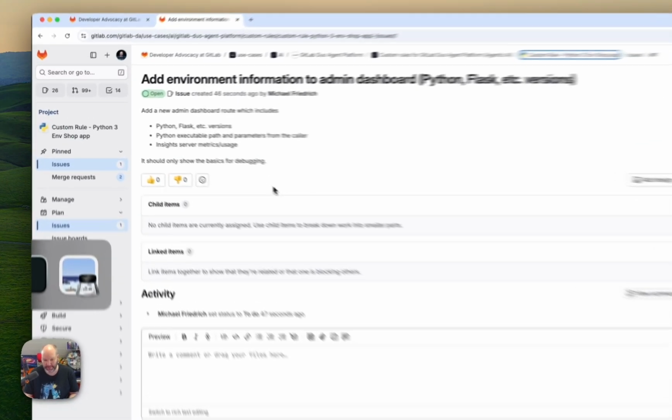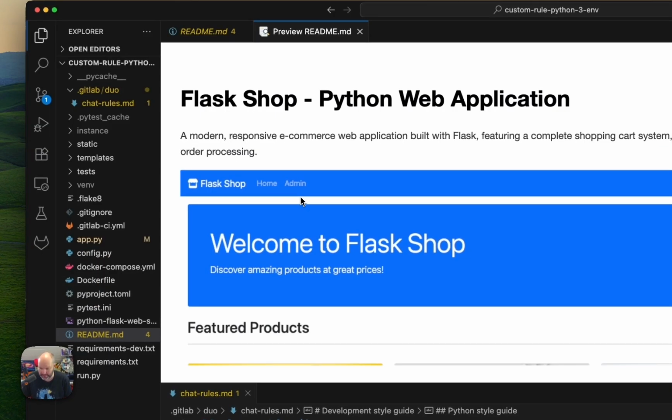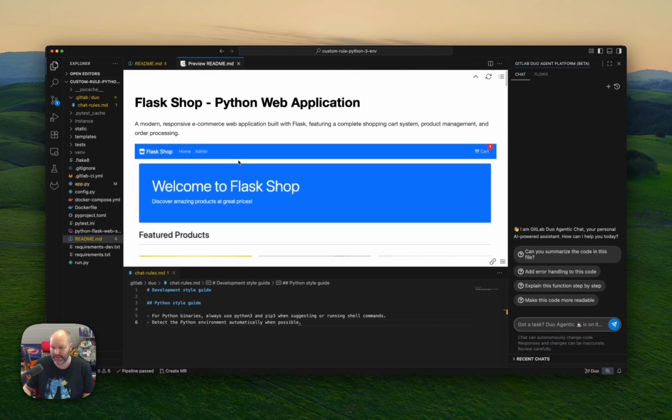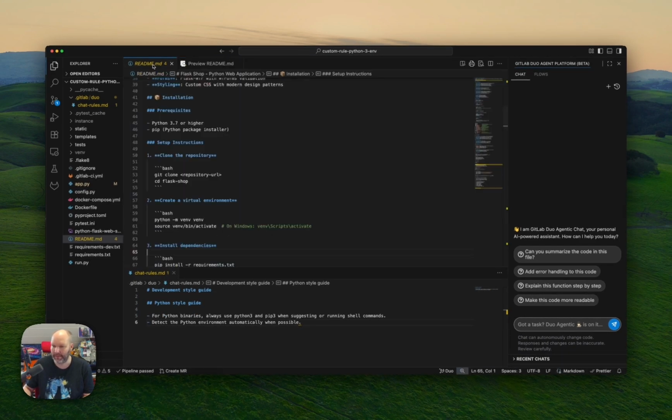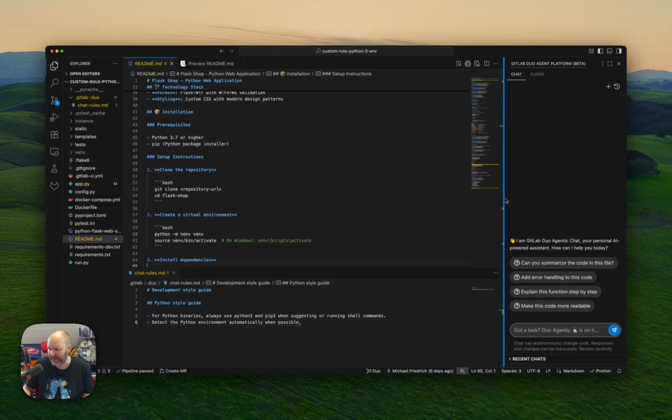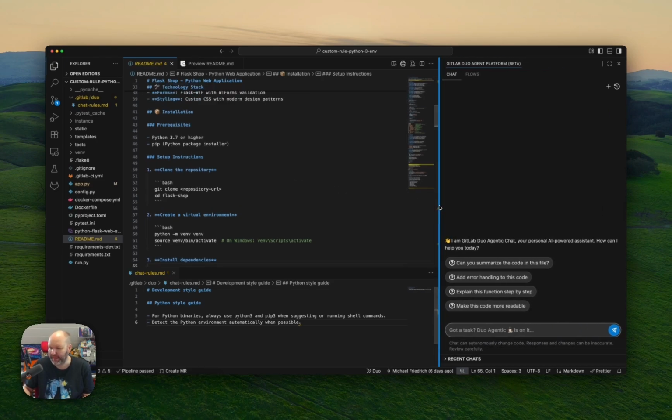So let's quickly switch to Visual Studio Code, where I already checked out the project. You can see there's the README here in the preview, but we also have the README here. And we also have Agentic Chat on the right-hand side. What you can also see in the overview on the left-hand side is a directory called .gitlab with a subdirectory duo and the chat-rules.md file. This file contains custom rules for our project.